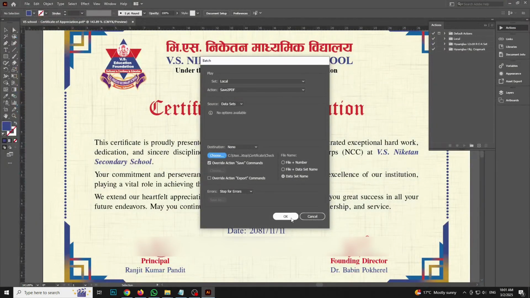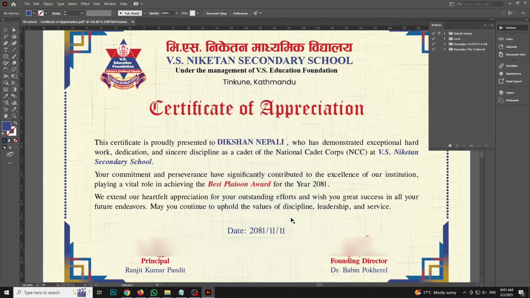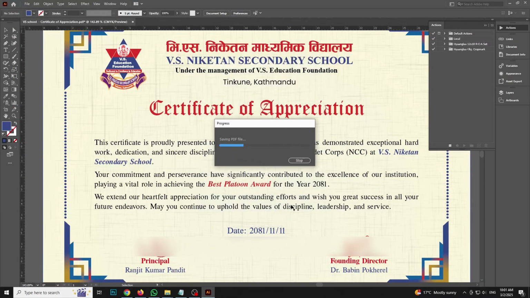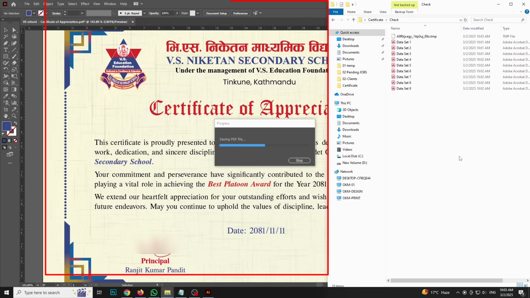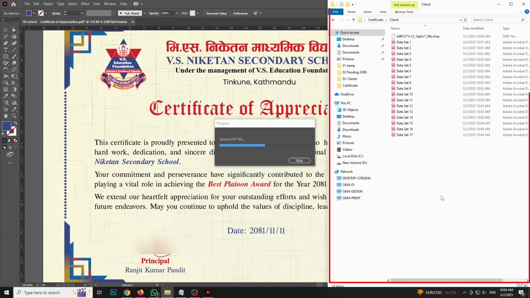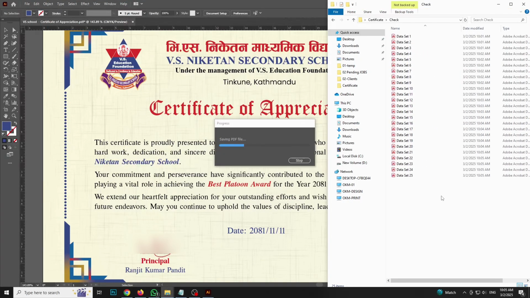Then press OK. Illustrator will now process and save your design versions. The time it takes will depend on your computer performance. On the left side, Illustrator is saving the file, while on the right side, you can see them being stored in the selected folder.